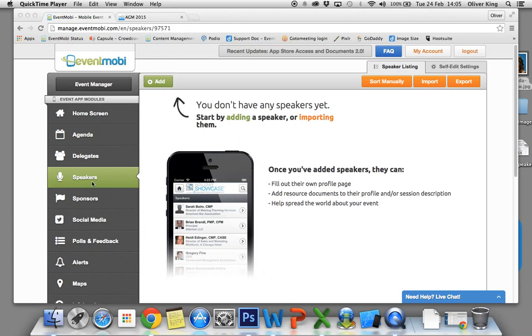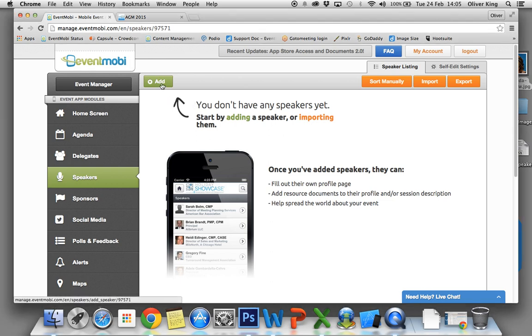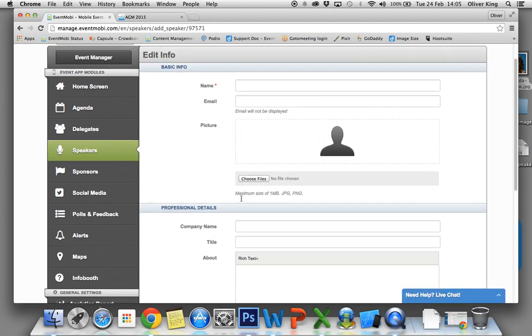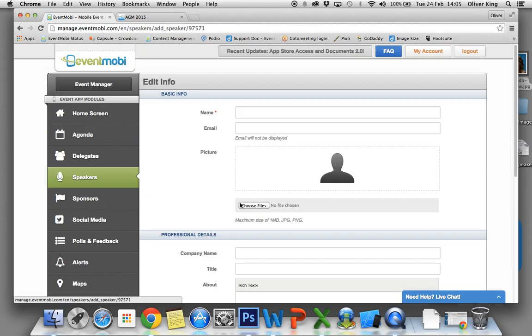So this video is going to be covering the speakers module. It's in here you upload all of your speaker profiles, details, etc. for your event. And as before with other modules, you can add them in one by one. To do that, just select Add, and it opens up your speaker profile page.